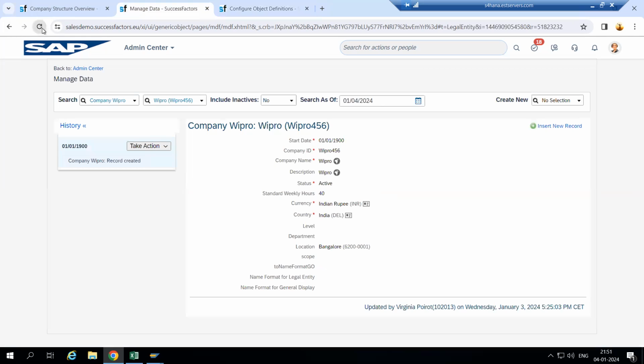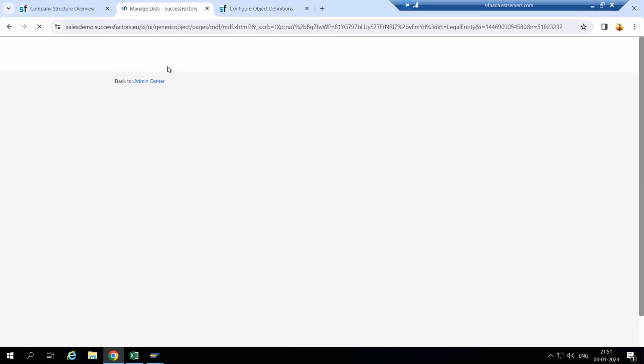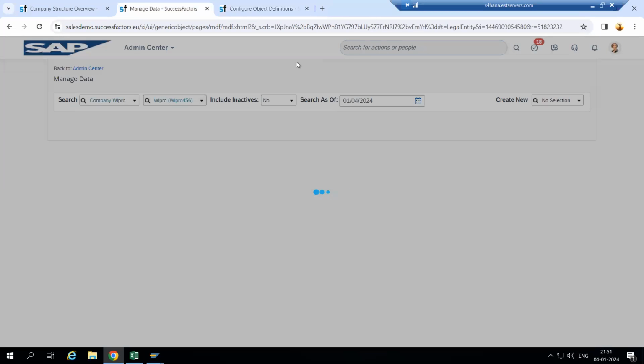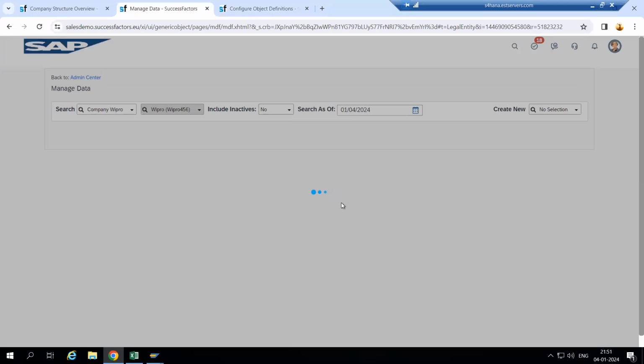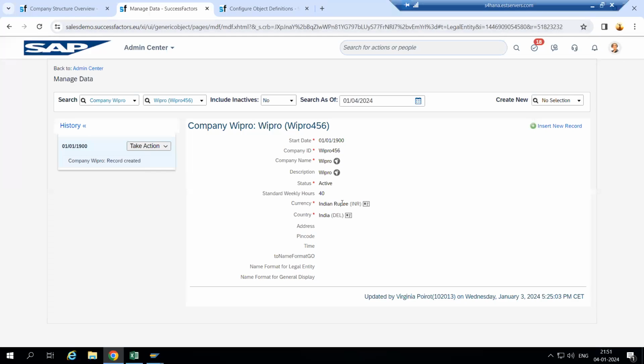Now refresh the system, go back to the screen wherever you are, or you can refresh the page and open the system again. Now refresh. And see the fields here, whatever we have created: address, pin code and time.